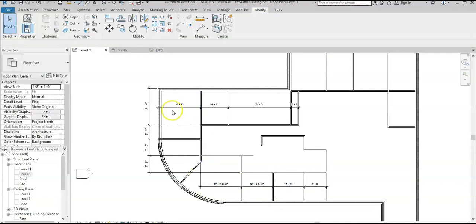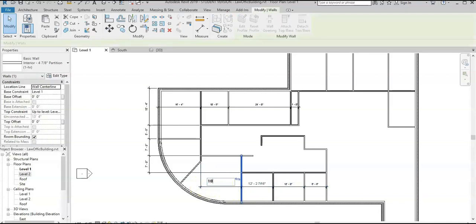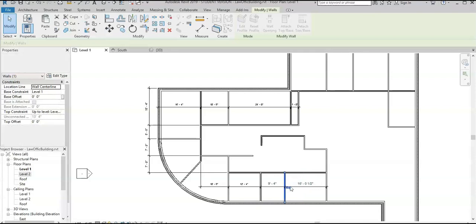Press escape. As this one has been set, I will start from this side. Select this wall and change this to 10 space 8, enter. 12 space 4, enter. 9 space 4, enter. And this one 10 feet and 7 and 9/16 of an inch. 7 space 9/16, enter.